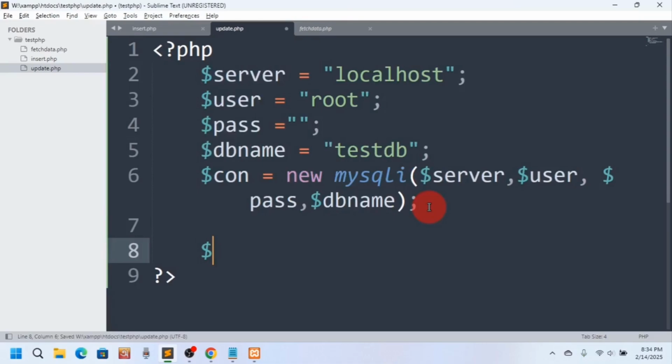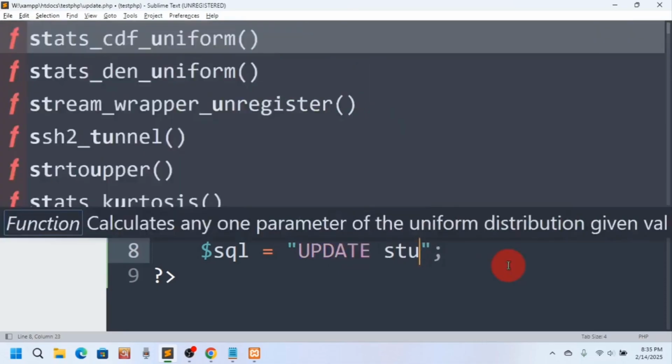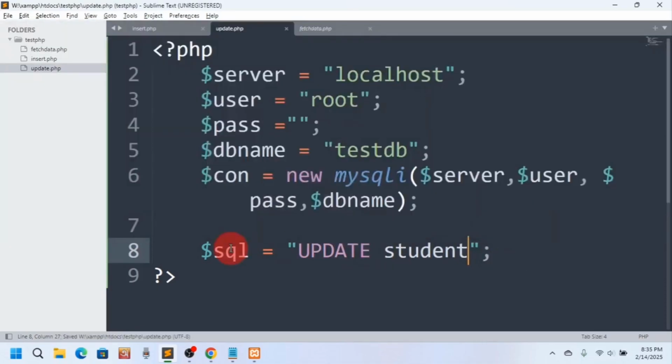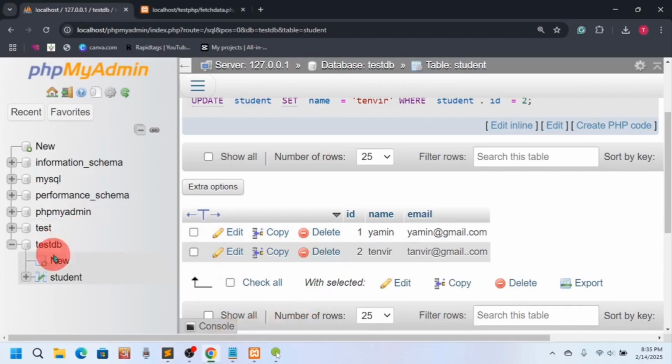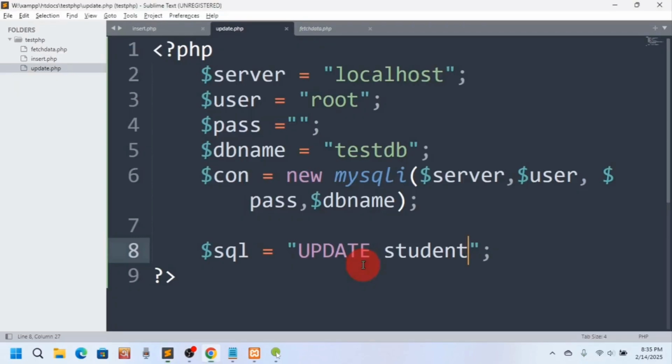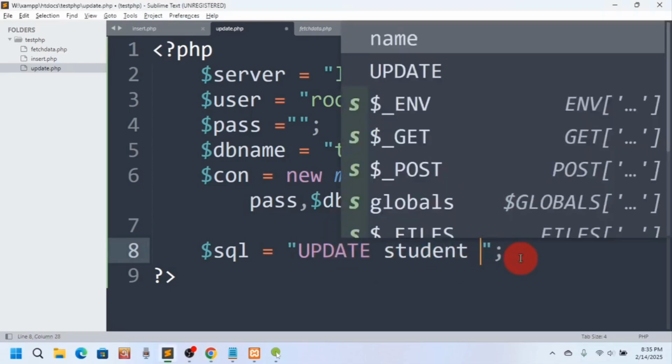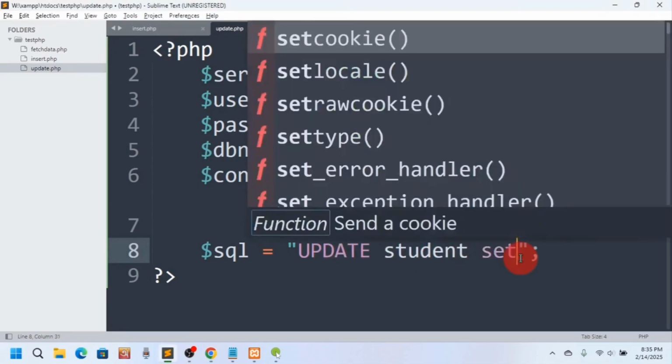So let's say I want to add a dollar sign, and I will say update query, or let's say I just want to say here SQL. So I want to update, right? So the update query is update, our table name is student, right? Because I want to update the student table. So I'll say here update student, and I will say set.